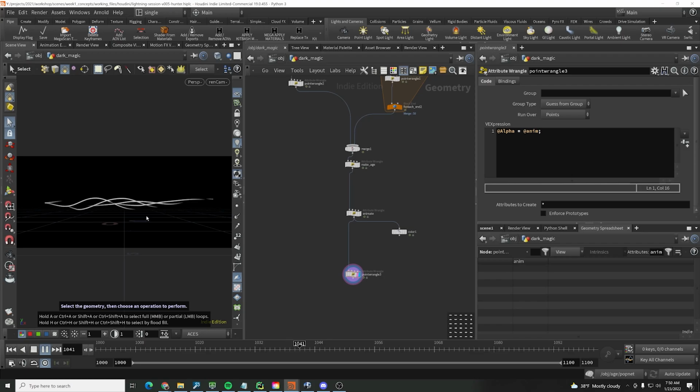And now we can see what's going on. So some of these guys are going pretty fast, I think. Actually, I think that's probably okay. But yeah, I think that's all right.